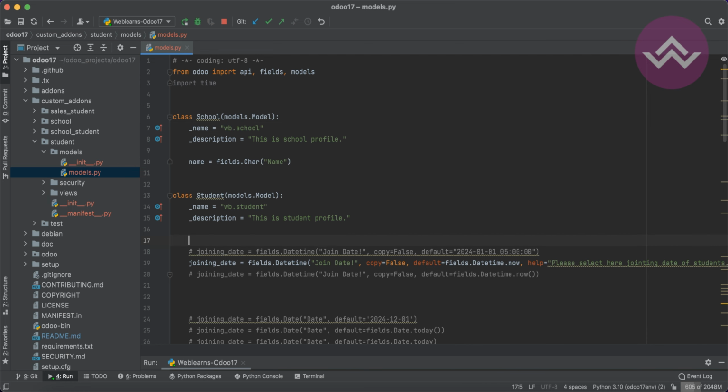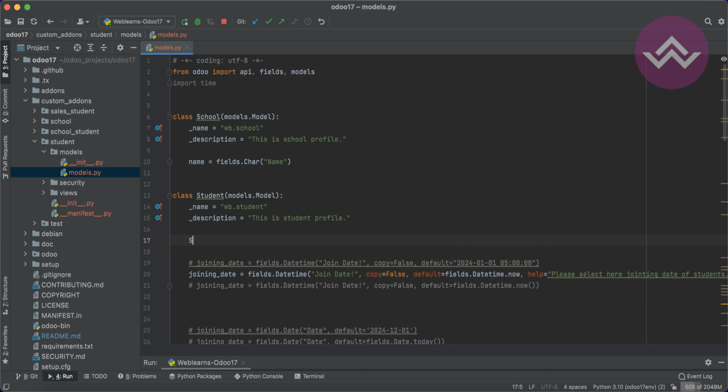Okay, so here what I'm doing is, let's say school_id, right? Fields.Many2one. Now guys, you have to understand these few things. school_id, you can add anything. This is the specific field name.